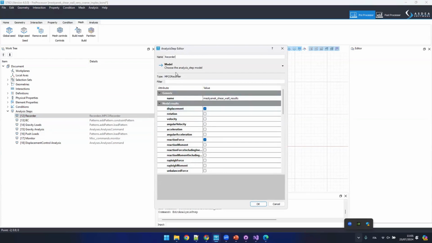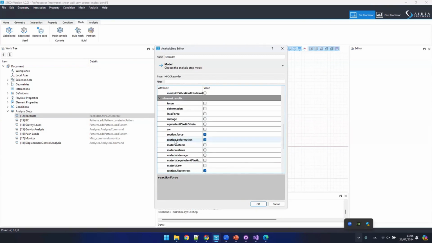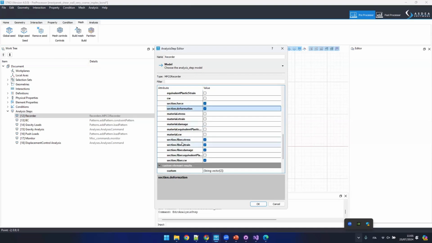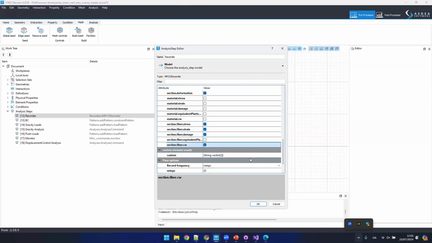I want the recorder. And in my case, I will use the MPCO recorder, which, instead of giving you different files for each result, which is fine in certain cases but not useful in others, for example for visualization, saves everything you need into a single database. Okay, so everything you need to decide is the name of the output file and the results that you want. For example, on nodes, I want to store displacement and reaction forces. On elements, I want to store section force and deformation. On fibers, I want to save stress, strain, and damage, the crack width on every fiber.